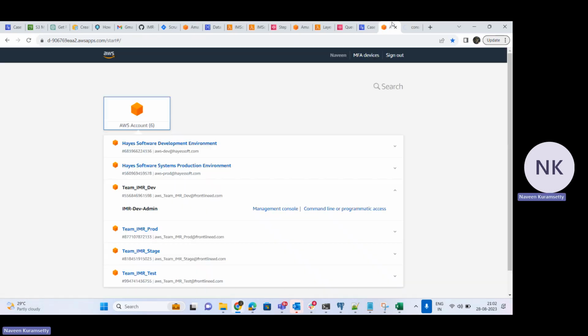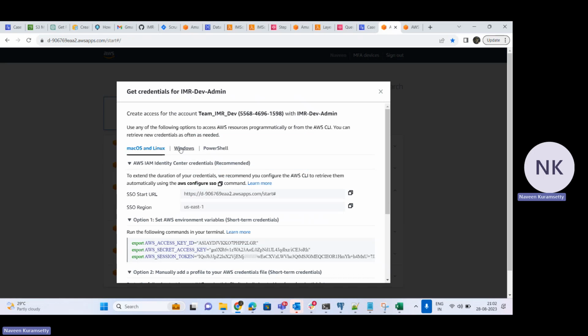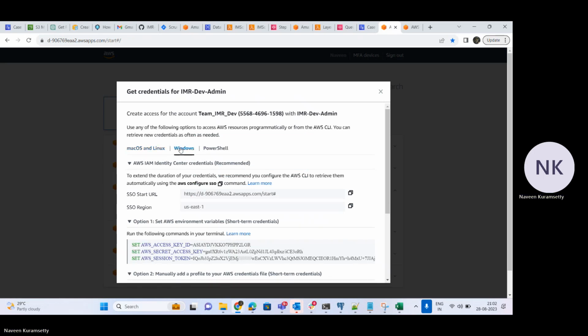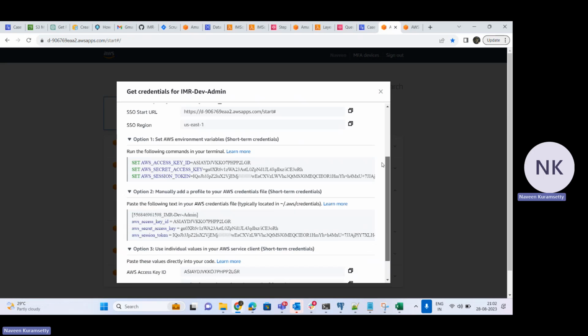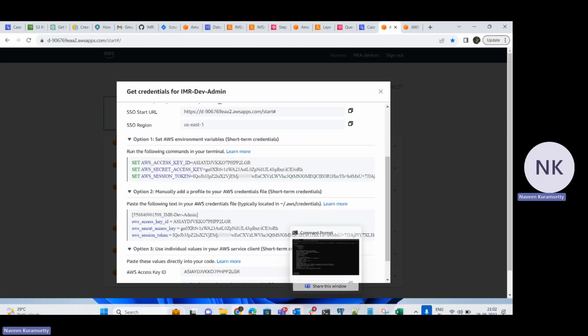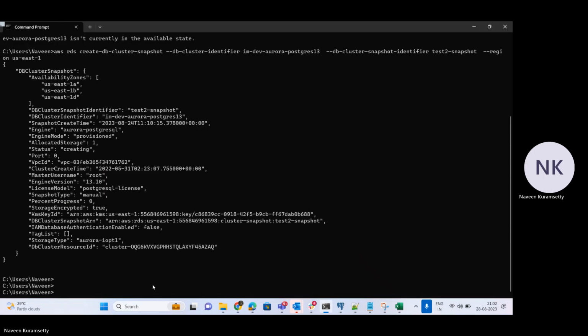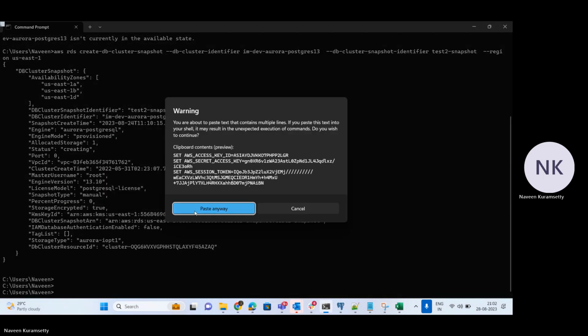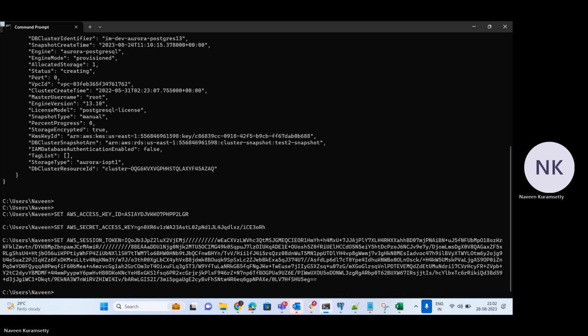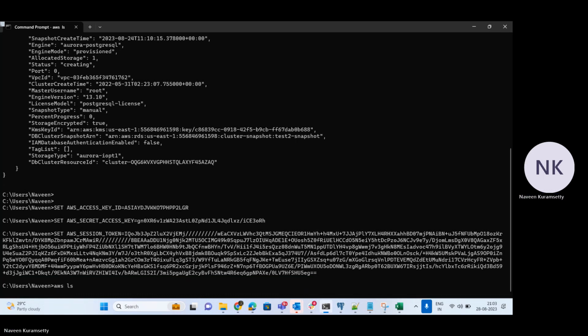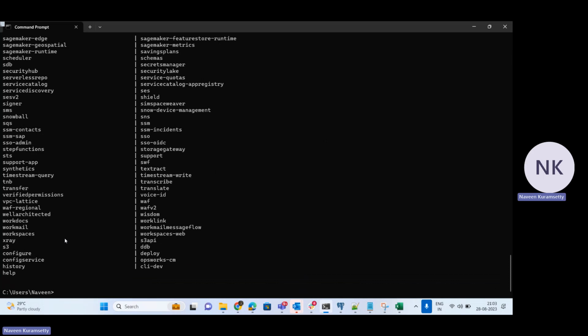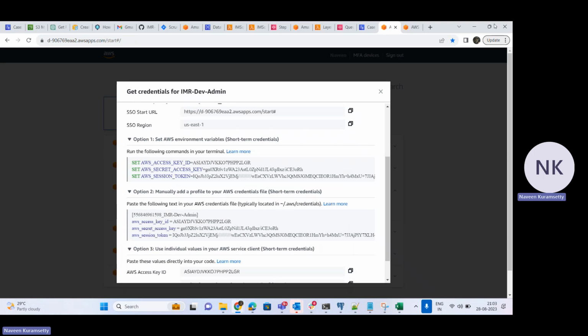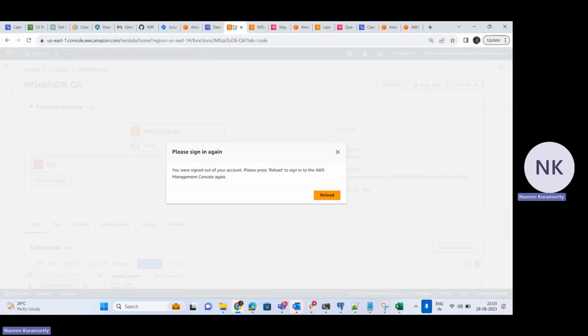Sorry, I clicked the management console. I need to go to the command line interface. Since I am using Windows, I click on Windows, copy the credentials, and paste them. Yes, I copied the credentials. Right now I'm able to connect to AWS. I will go to RDS to check whether the cluster got created or not.